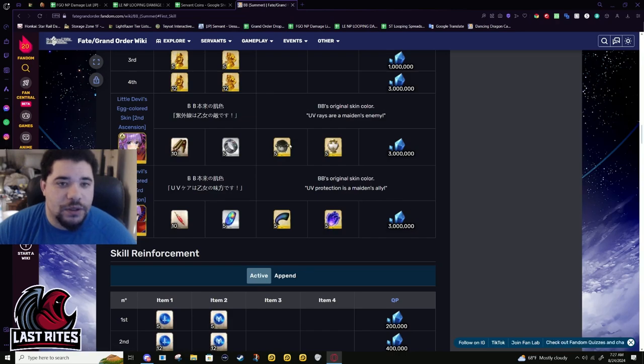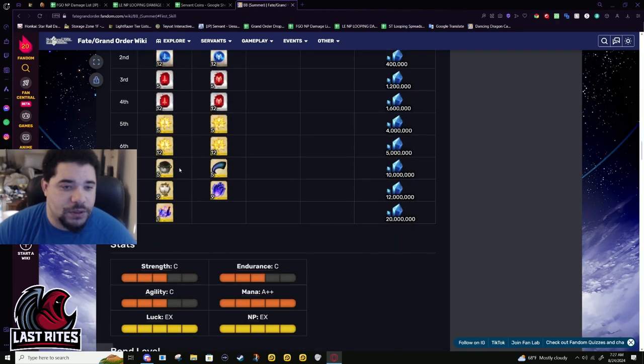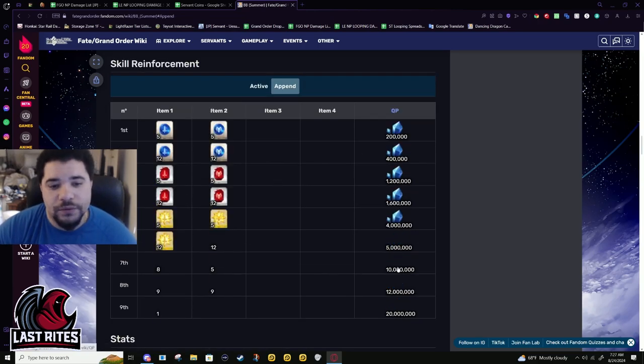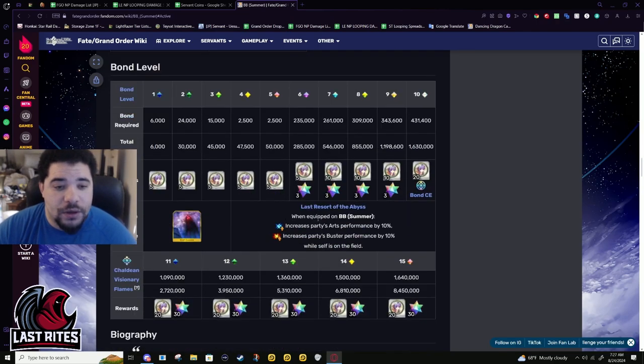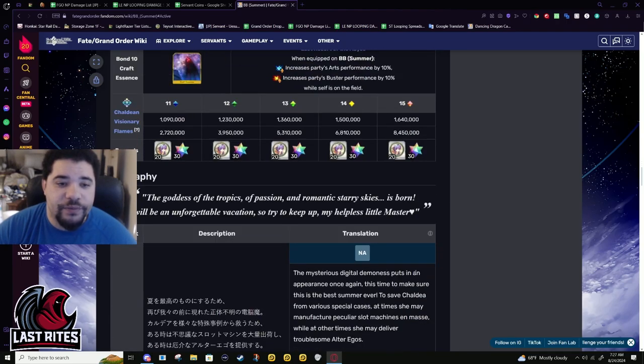Costumes, gold mats. Ew, she needs a lot of gold mats that you probably don't want to give up. She needs so many gold mats you do not want to give up. Bond CE. Arts up 10%, Buster up 10% while she's on the field.